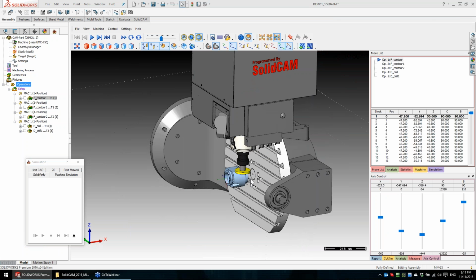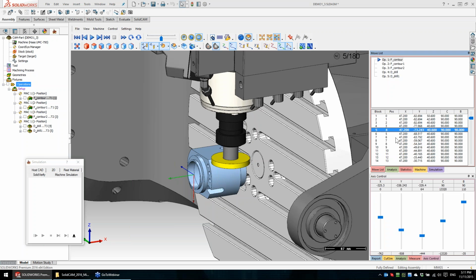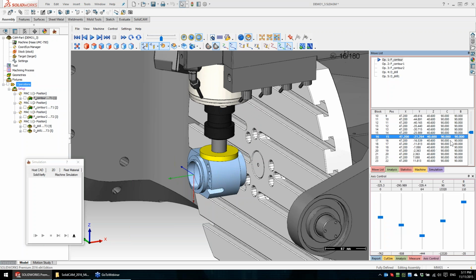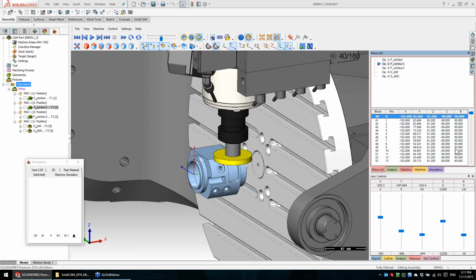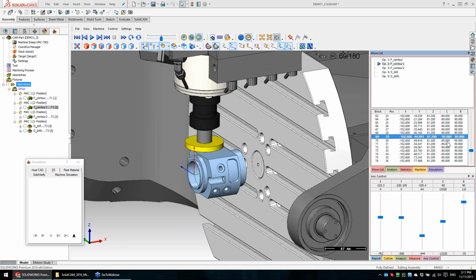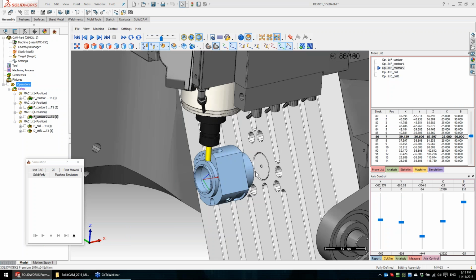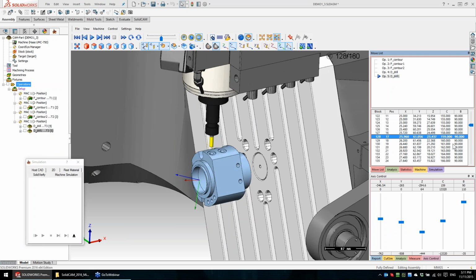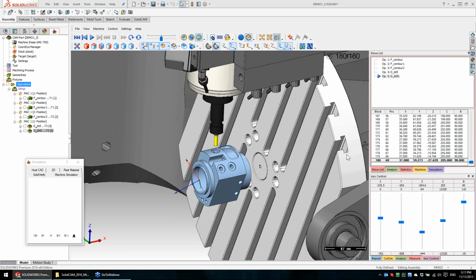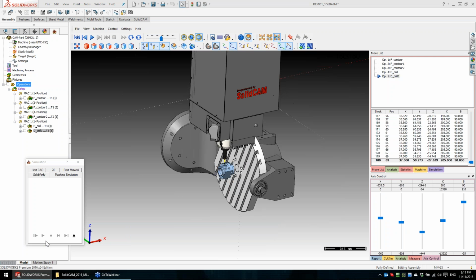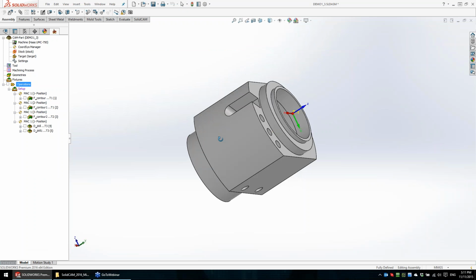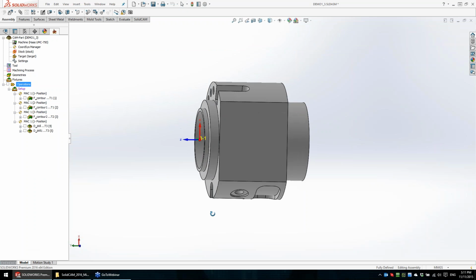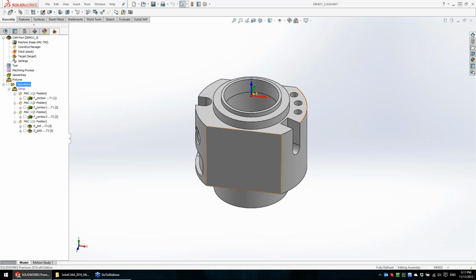And the same program will run as previous, working on the 4th axis. First operation and the second, slot and drills. No difference. So I think you already agree with me that converting and moving parts from one machine to another is much more simple today.